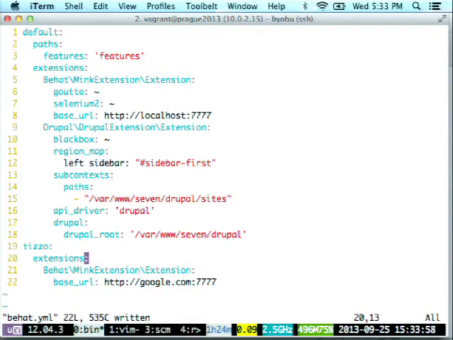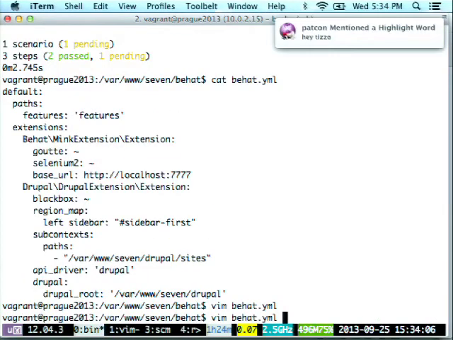So again, this is an example of another profile. So now I have a Tizzo profile where I'm going to try to run this against google.com on port 777. Probably not going to work very well.